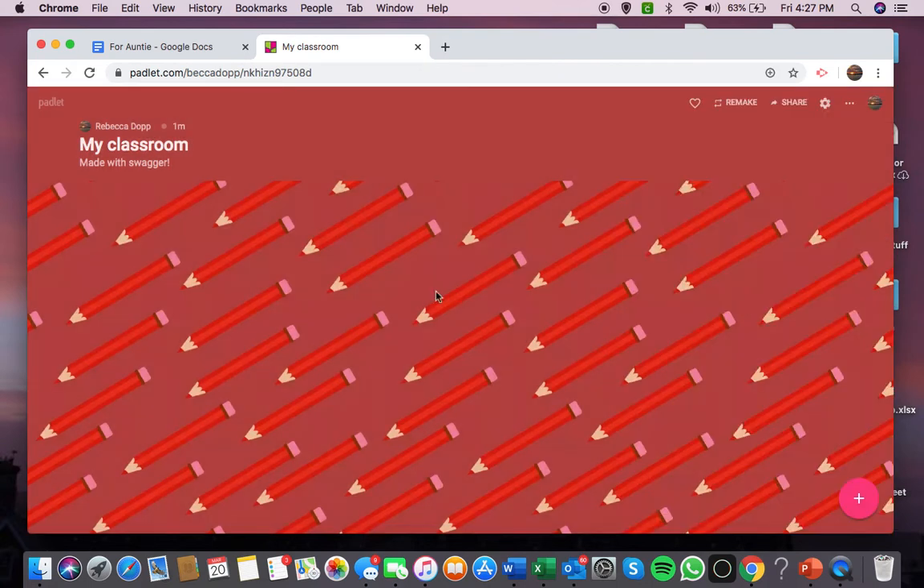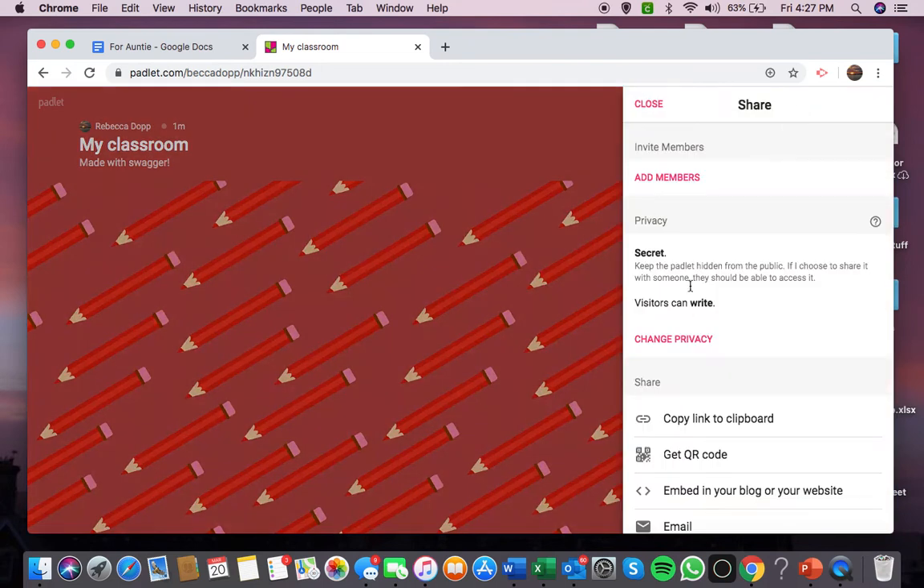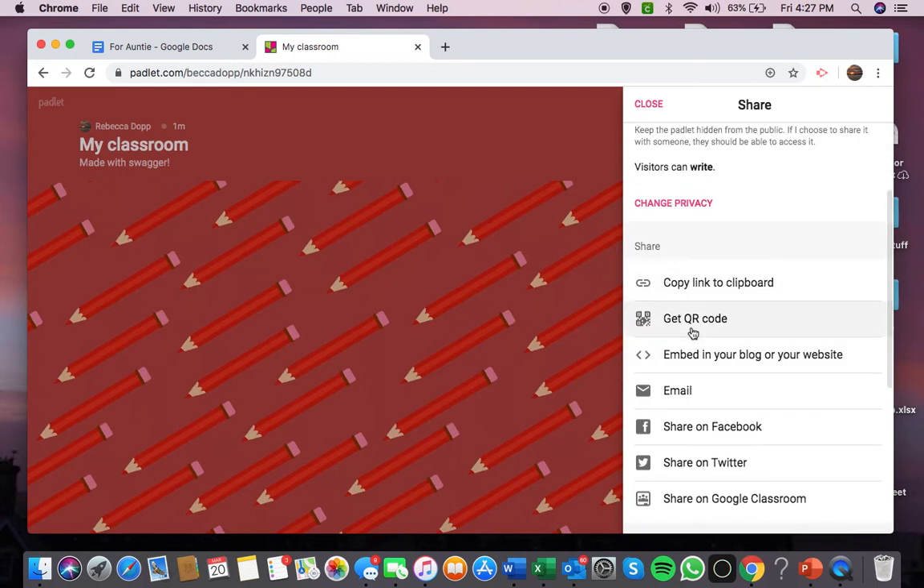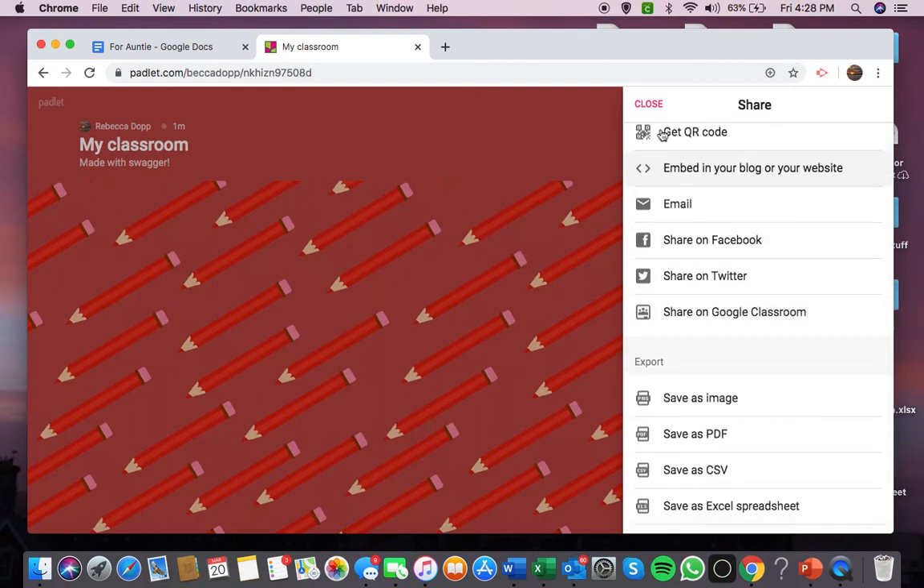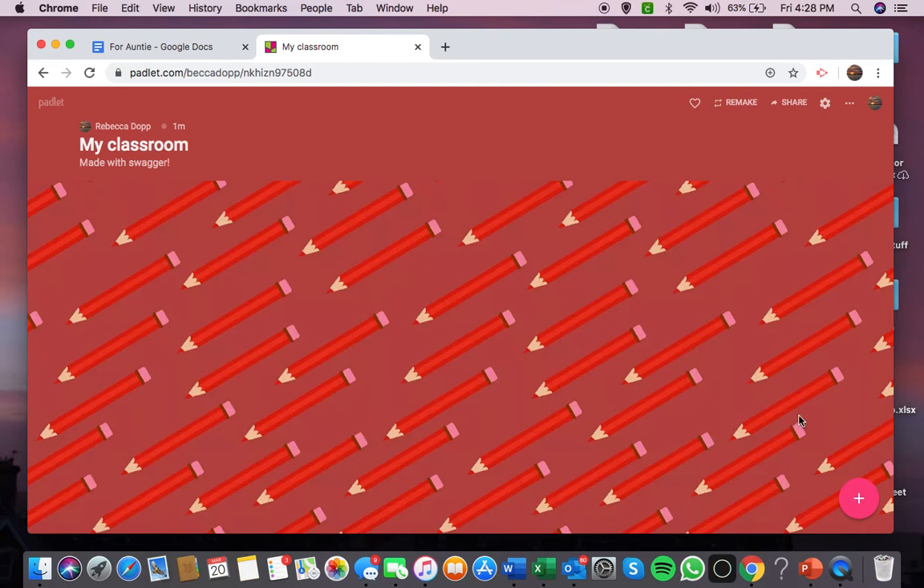So start posting. So the cool thing with this is that you can share it. You can change the settings. You can get a QR code for it. You can email. You can share on Google Classroom, which is really awesome. If you are a teacher using Google Classroom, you can share it with your students. Students can also edit, or they can make their own.